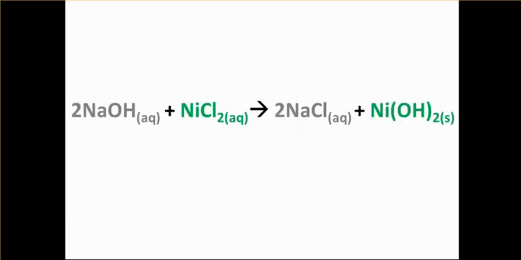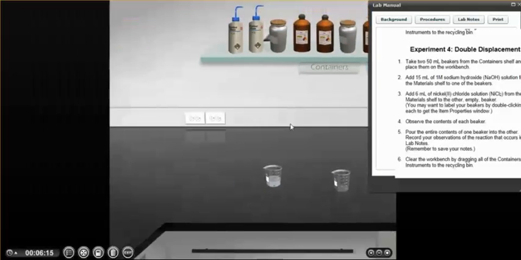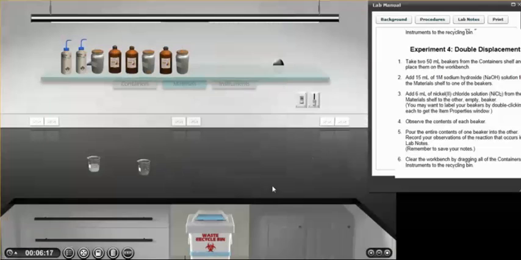Having completed the experiment, I must clear up the workspace. In order to do so, I drag each of the materials used to complete the reaction, beakers 1 and 2, on top of the organic waste bin, located at the middle bottom of the screen as shown. Once the workspace is clear, we are finished with the experiment.